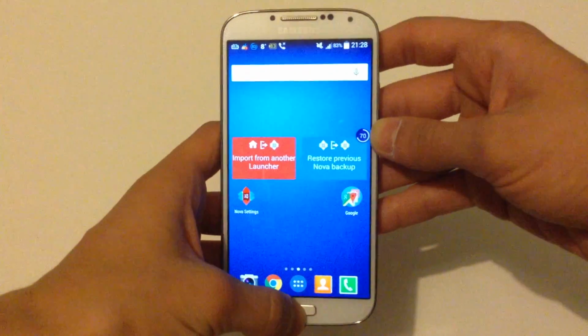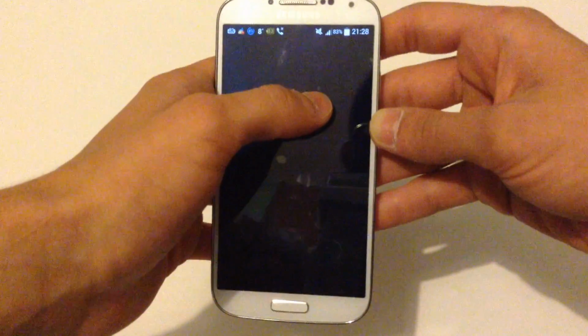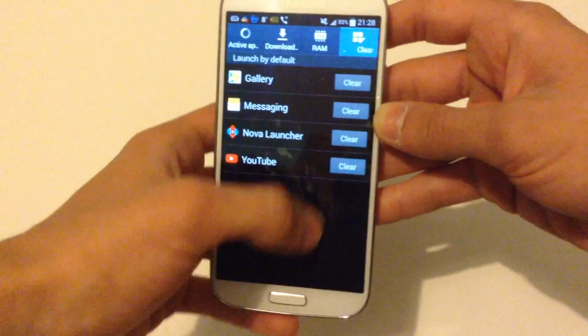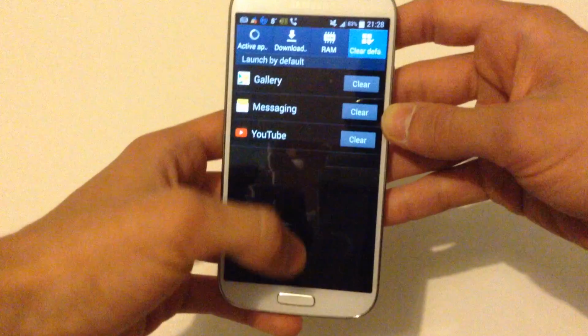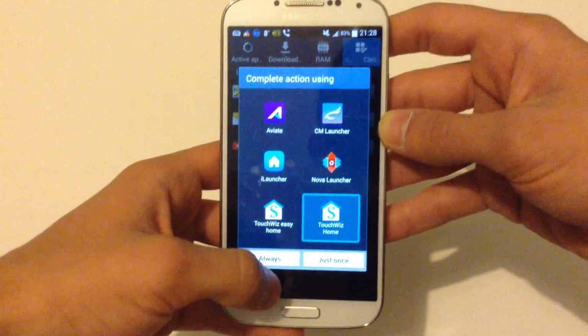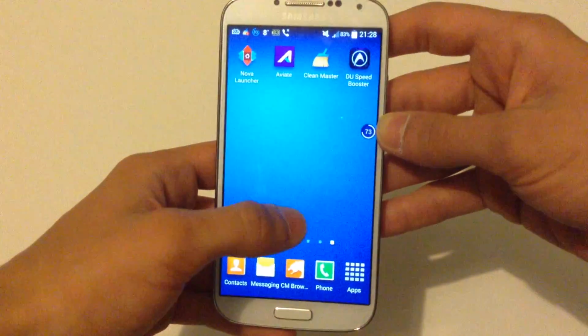To disable it, keep pressing on your home button, go to Task Manager, go to Clear Defaults, and click Clear on Nova Launcher. And then click Always on TouchWiz Home, and then you are back to your main home screen.